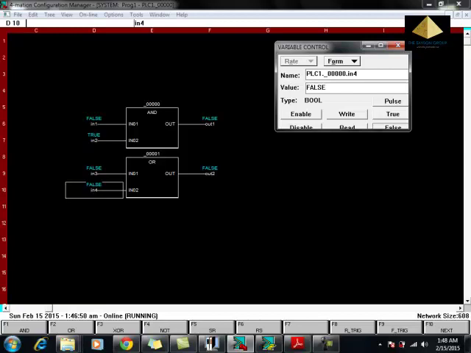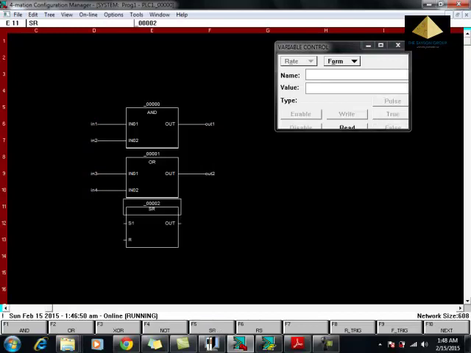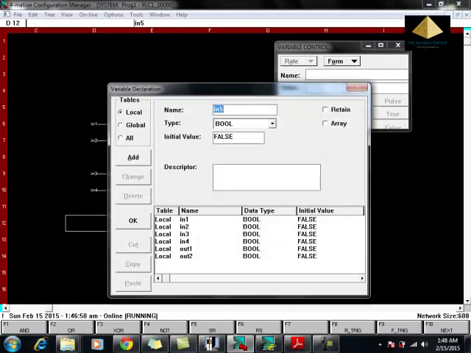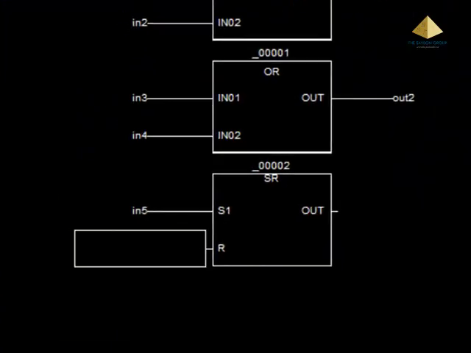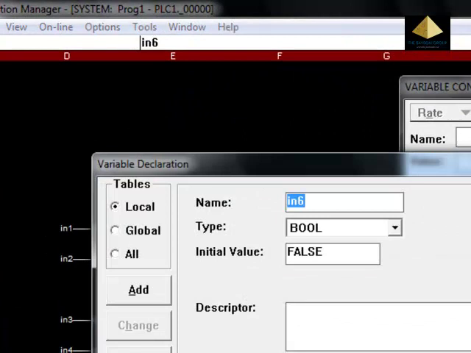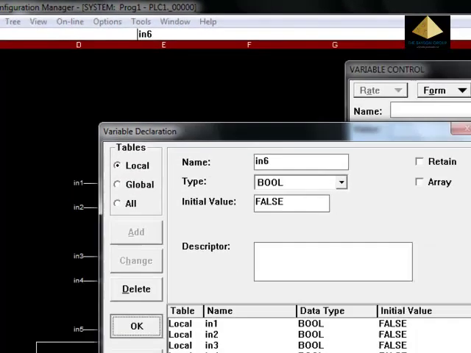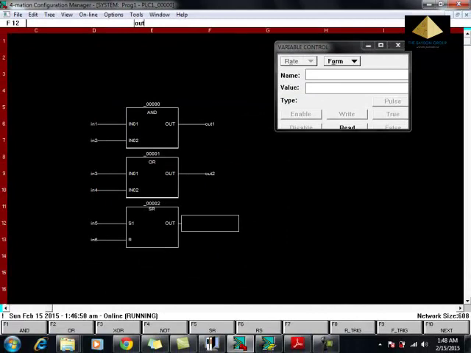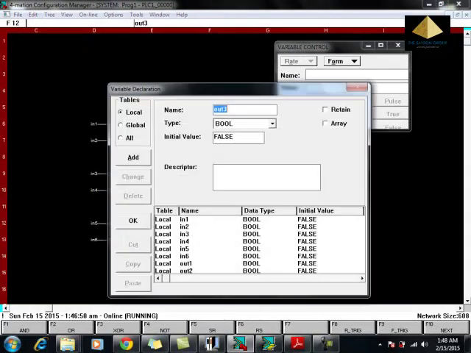A very common logic which is also used frequently is the SR. Okay, now let's define the local variables for our SR. S1 we define in number 5. It's also Boolean. For the R input of your SR, let's say in number 6. It's also Boolean. And then the output of your SR, let's just define a new variable called out3. Add, it's also Boolean.